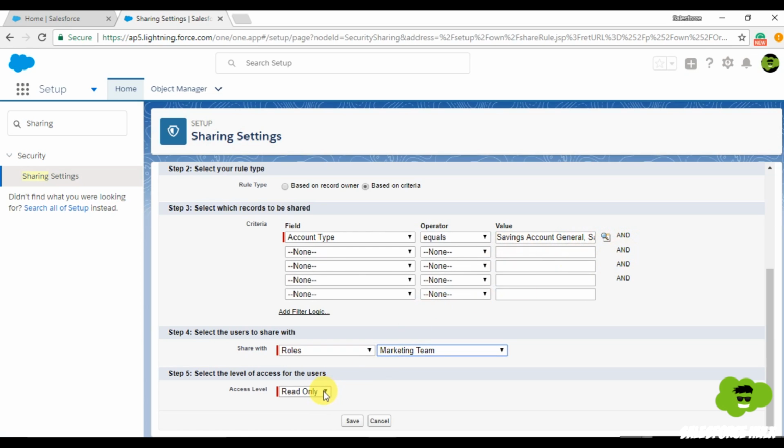And they'll only be able to see the records if I set the access level as read only. But if I change it to read write, then in that situation they'll also be able to edit those records. So it's totally up to you. If you want them to only see the records, then you can set it as read only. If you want them to see as well as edit the records, then you can set it as read write. Save.